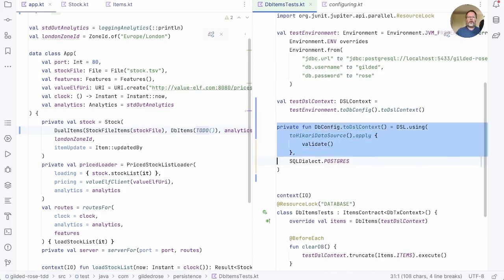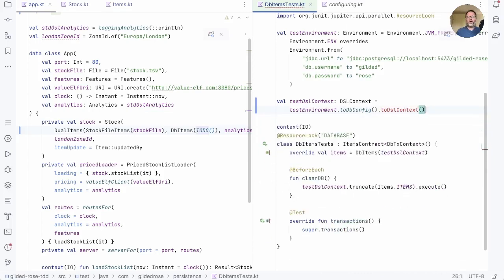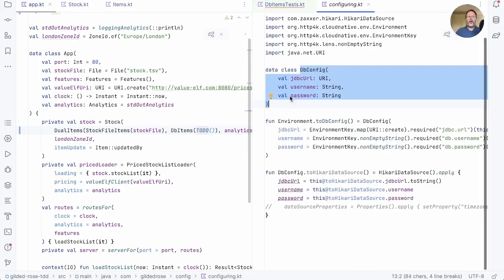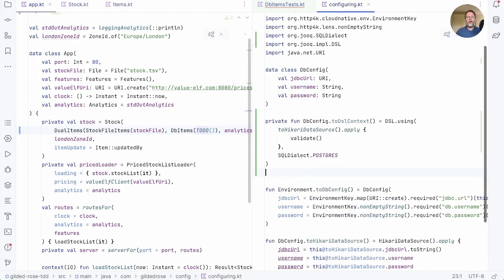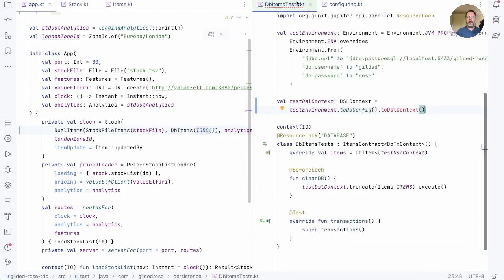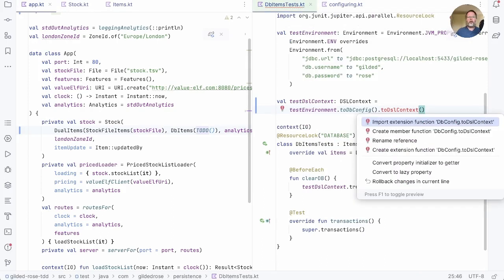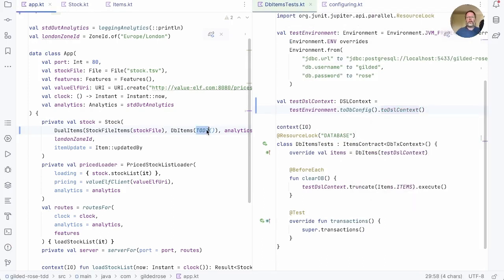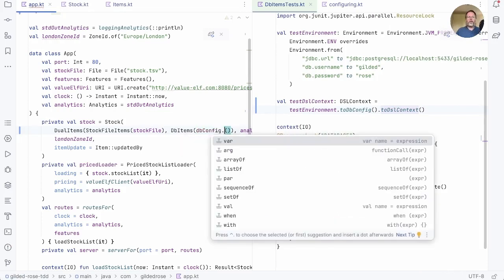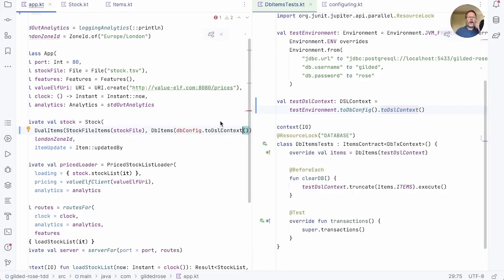And then if I take this and take it out of here and put it into configuring, make it public, we can go back to the tests and import that. And then in here we could say if we had a dbconfig, then we could call toDSLContext on it. My thinking here is that the app is managing a lifecycle at the moment, so it should own the DSL context, so that if it needed to shut down the connection pool or that sort of thing, it could do that.